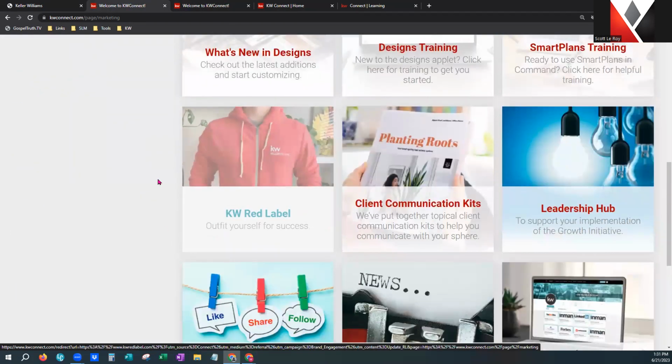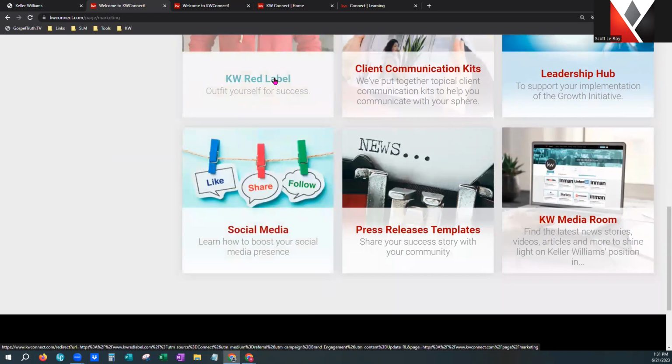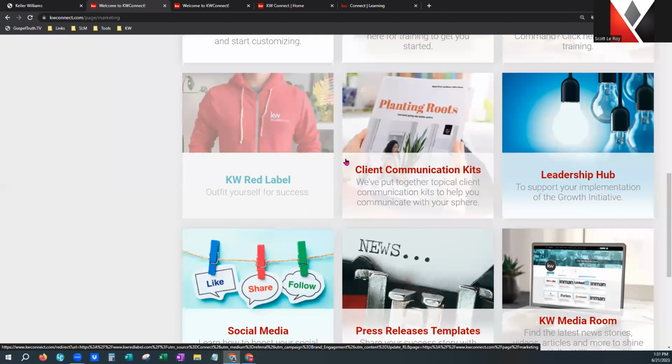Scrolling down, I just wanted to point out Red Label right here. This is where you can get your KW apparel. I personally benefited greatly from that, just walking around with KW logos on things. I was approached by people and ended up at closing tables all the time, just from a natural conversation starting over that. So highly recommend, get yourself branded.